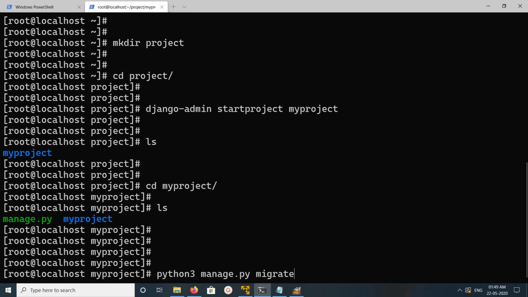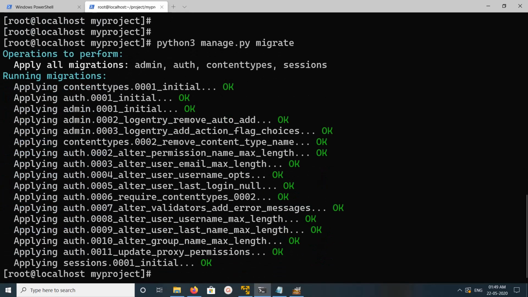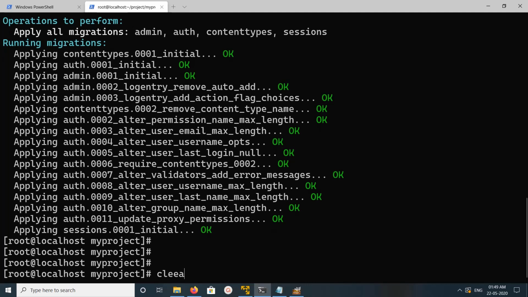Here we need to run this command: python3 manage.py migrate. This command will create the required database tables and it also does the migration. Let me run it. You can see it applies all migrations on admin, auth, contenttypes, and sessions tables, and these migration scripts are executed. Let me clear the screen.